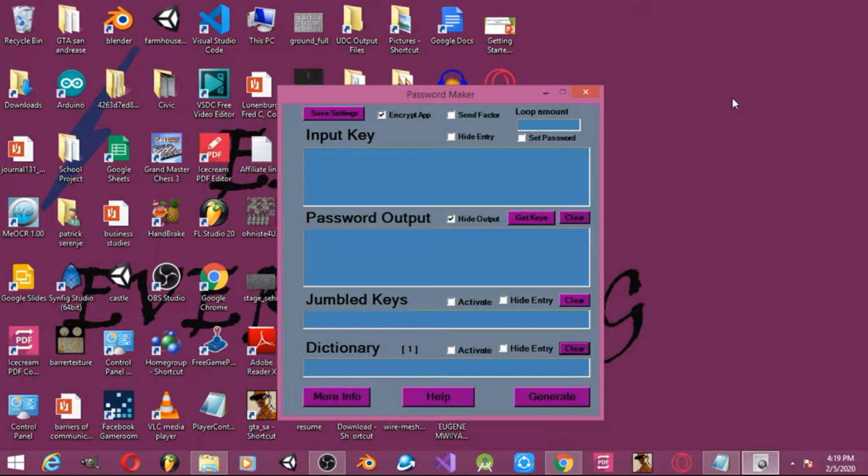So I'm here to introduce to you an application that I made last year while I was still in high school. It is called Password Maker. So what is Password Maker? Password Maker is a password manager app. Unlike other password managers, this one does not store your password. So how does it work?